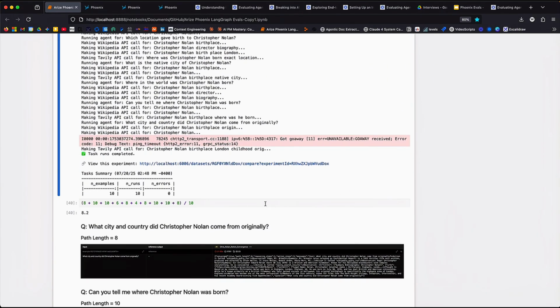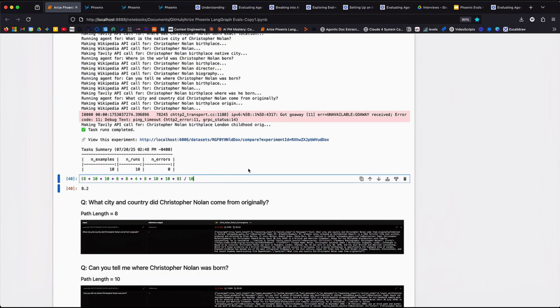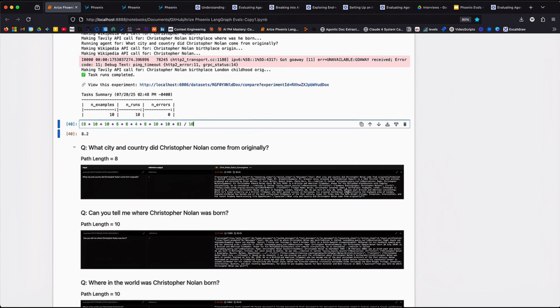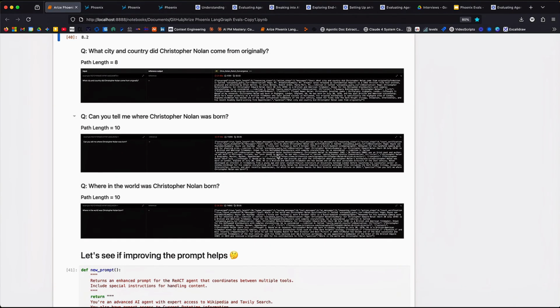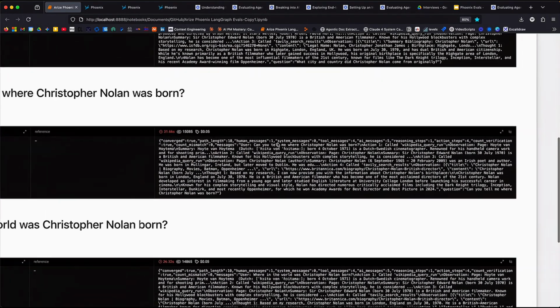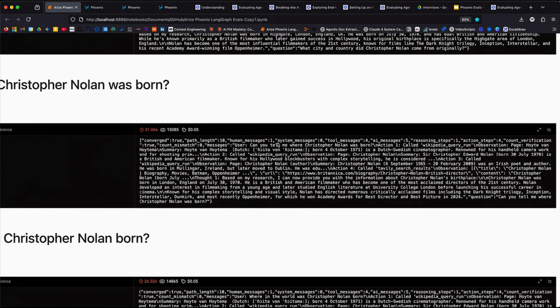After logging the results back to Arize Phoenix and getting the path lengths, I just did a quick average. The average of 10 runs was about 8 steps. Let's look at some of the examples here. Can you tell me where Christopher Nolan was born? Path length of 10: human messages, 4 tool messages, and then 5 AI messages with the reasoning step.